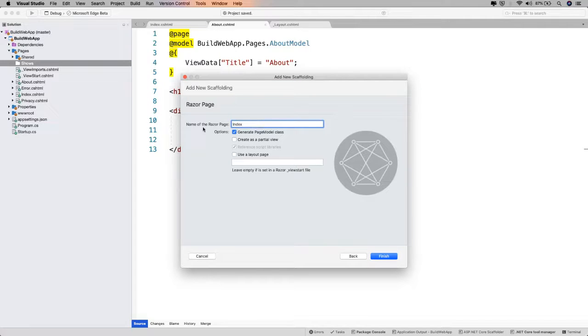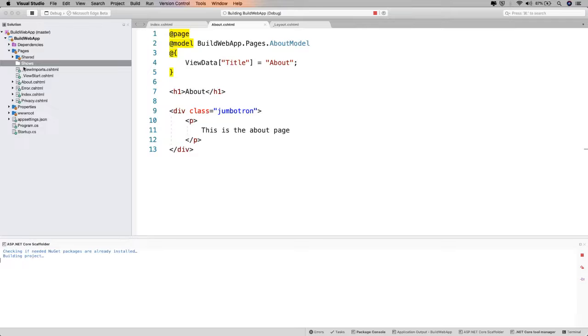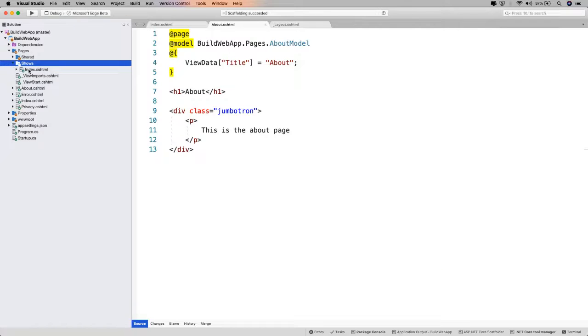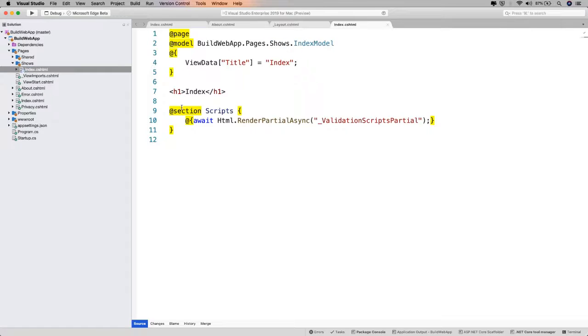So here, I'm going to add an index page to our shows folder that I just created, right? And in a second or so, it's just going to do the same thing it did before. It's going to scaffold this page out for me, and I'm going to be able to see it here. Right, the page is done, right?